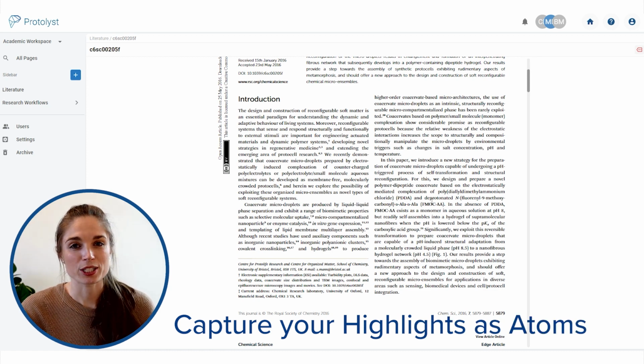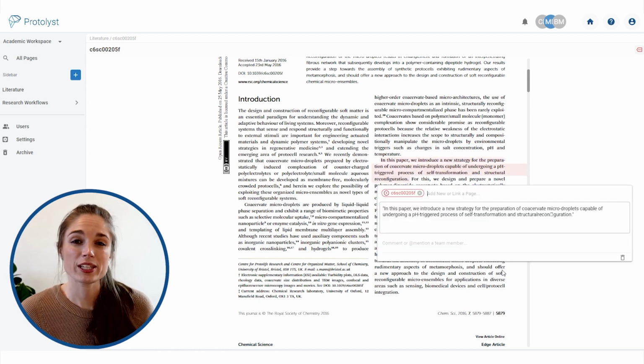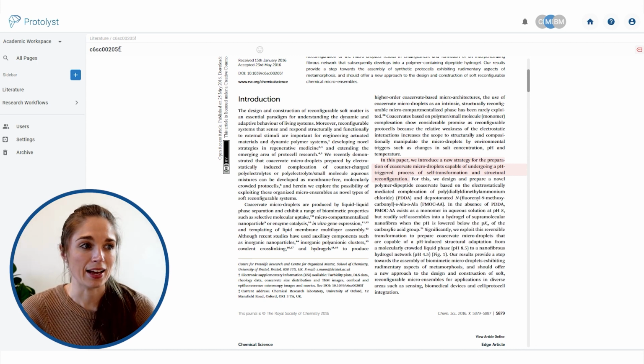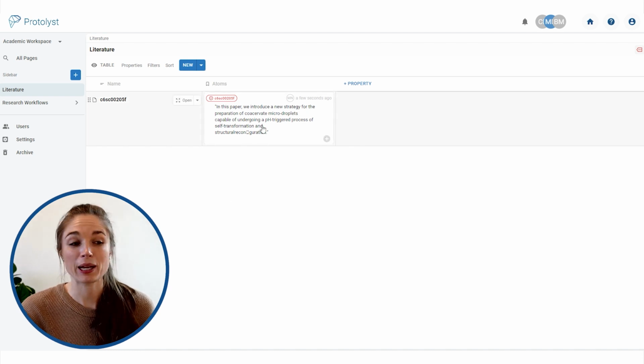And when you come across interesting details like the key concepts or methods or any other category of info that you want to be able to access in future, you can highlight it and then hit this Capture Atom button. What this does is lift that highlight out of the page so that you can access it from anywhere else within your workspace. And if I jump back into my literature table, the atoms property in this table displays that highlight that I've lifted. So you can already see the highlights that you might want in this table view.